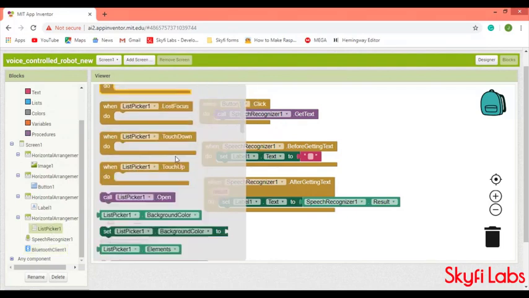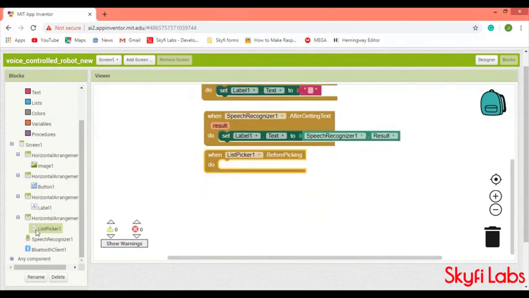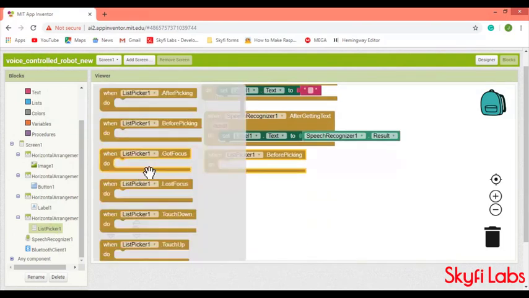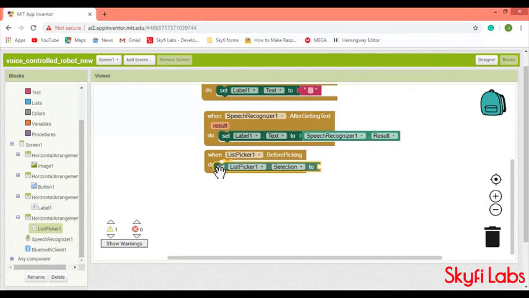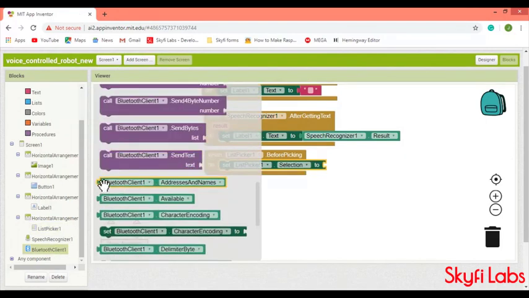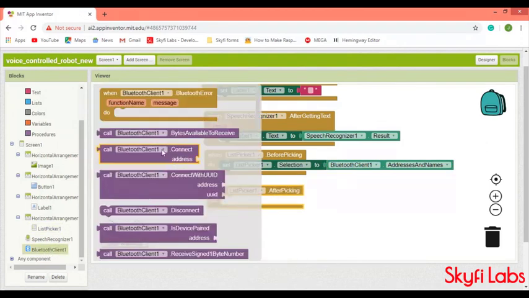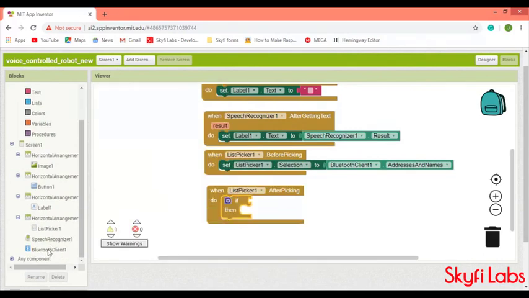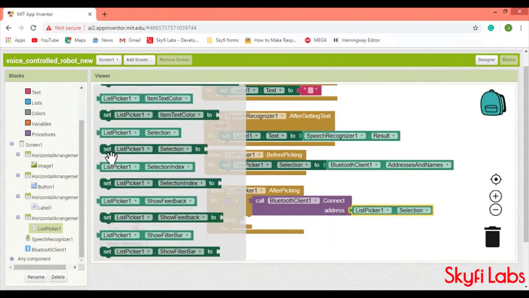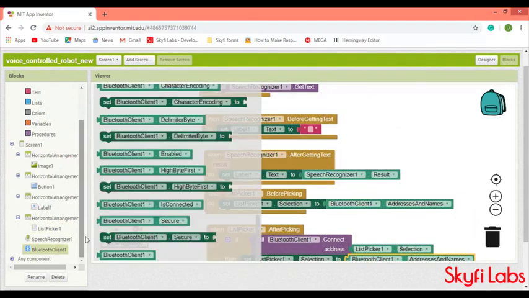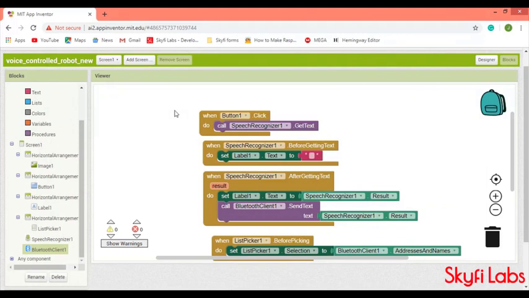Before clicking on the list picker, it should find all the available Bluetooth devices. For doing this, set the selection of the list picker to addresses and names of the Bluetooth client. After picking one Bluetooth device from the list, the app will request the selected address for a connection. If the request is accepted, the Bluetooth connection is established. If the request is not accepted, set the selection of the list picker to addresses and names of the Bluetooth client. When the speech is recognized, and the text is obtained, the Bluetooth client must send the text to the connected device. As the Bluetooth connectivity is established, our app is ready for use.